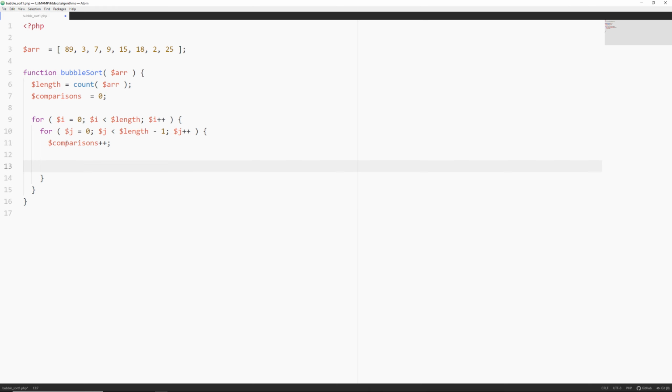So now we're going to have our if conditional. So if the array element at that point in time is greater than the array element j plus 1, basically what this is saying is, say for instance 18 is greater than 2, then we're going to do the swap itself. So I'll create a temporary variable. I'm going to assign it the value of this right here.